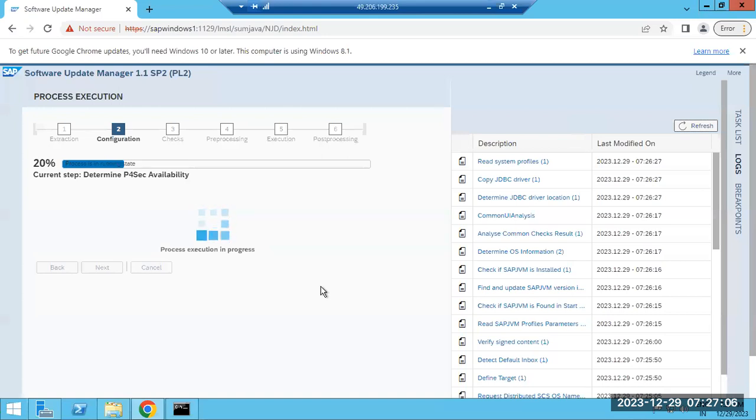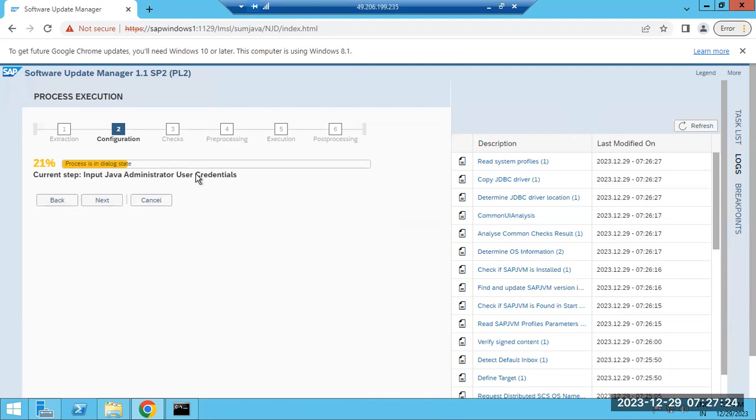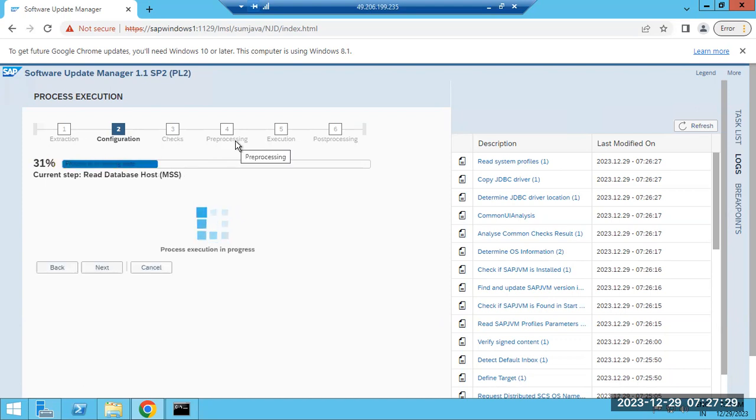One more thing, for ABAP versus Java: during extraction, configuration and checks, the ABAP stack will ask for our inputs. For Java systems, it directly jumps up to pre-processing, and before the downtime it asks for our confirmation. Till then, it automatically goes from extraction to configuration, then to checks, then to pre-processing.